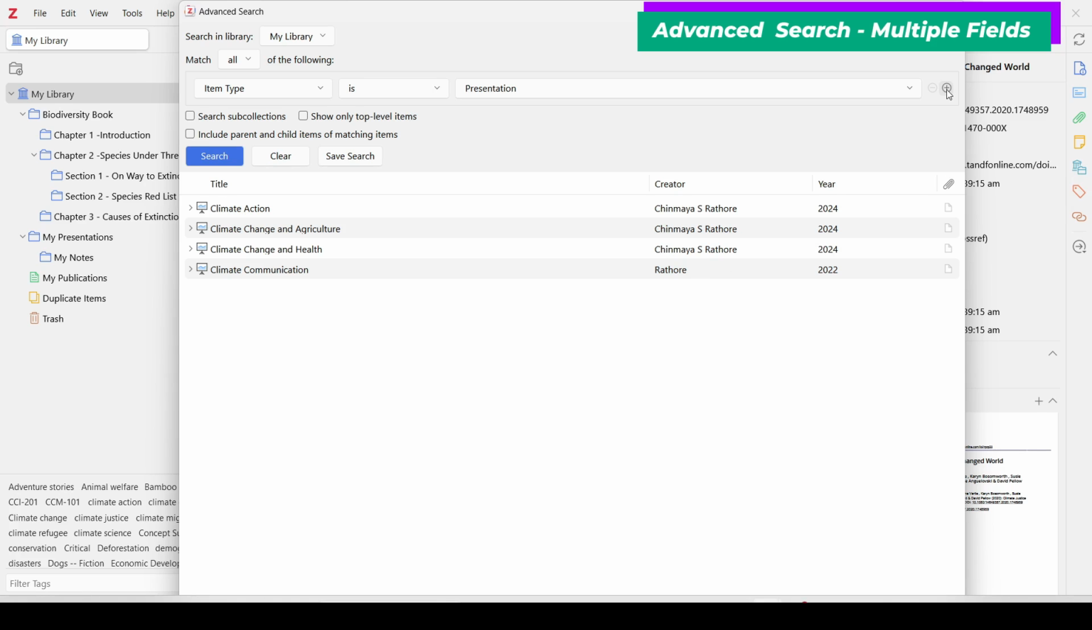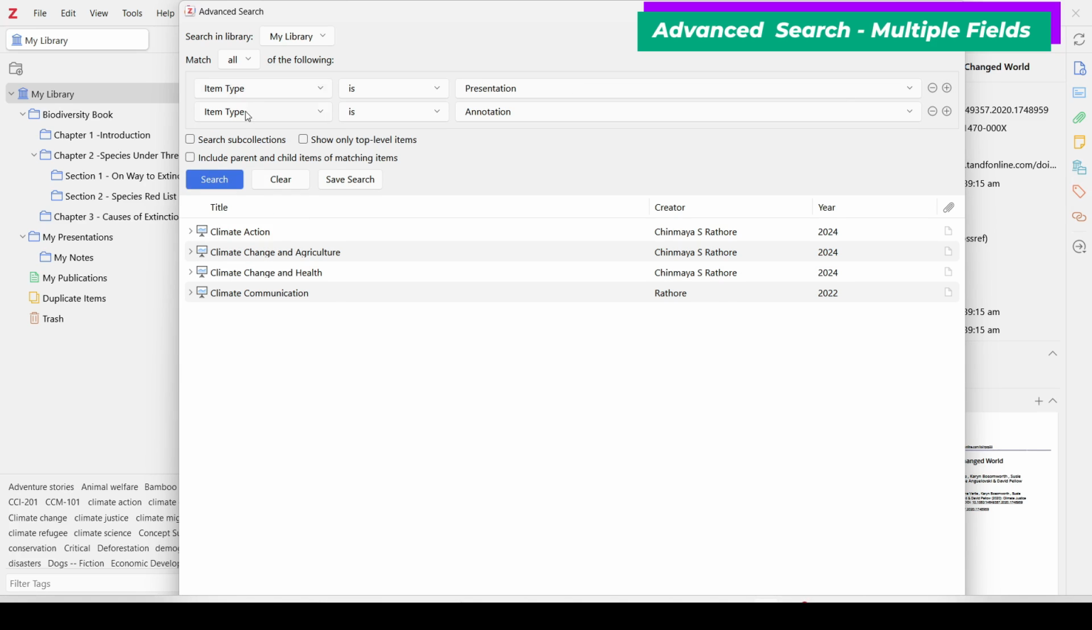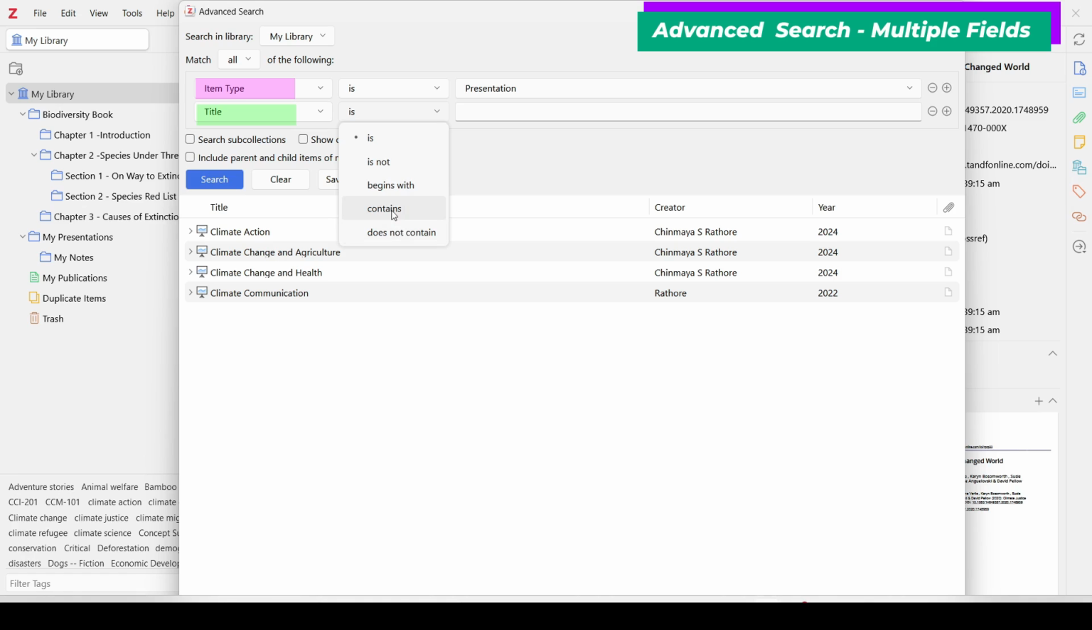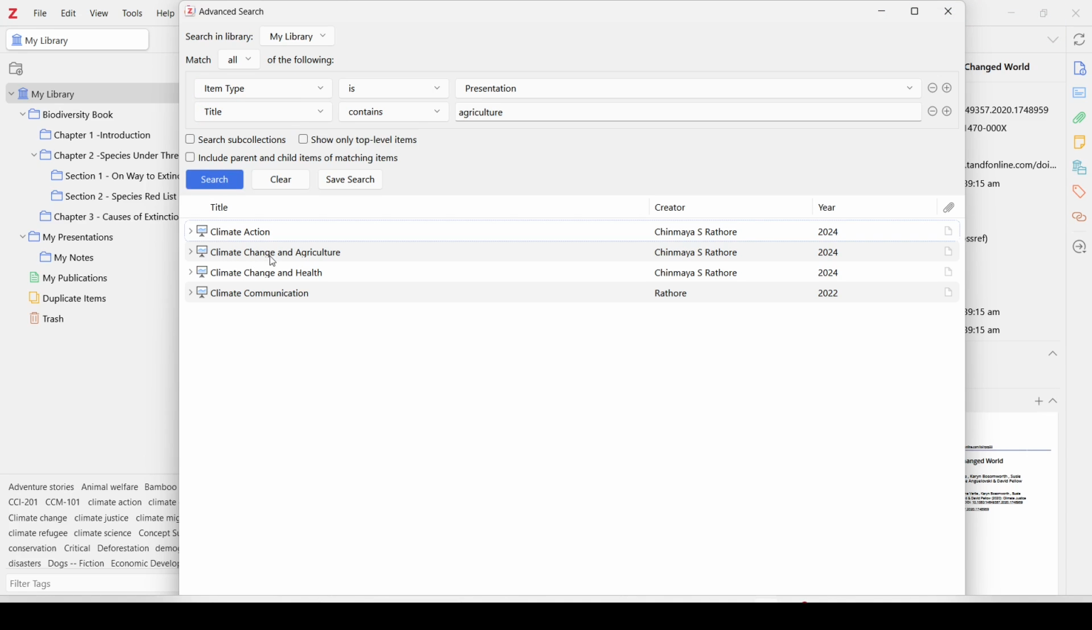So you can come here and click on add, and in the item type, you can choose a different item type. Say, for example, I'm choosing title and using contains, and I can type in a search term. So as you can see, this is all. So what we are trying to say here is that the item type has to be a presentation and it must contain agriculture in its title. So when we press the search button, we expect only this one to remain and the other 3 to vanish. So I'm going to go ahead and click on search.